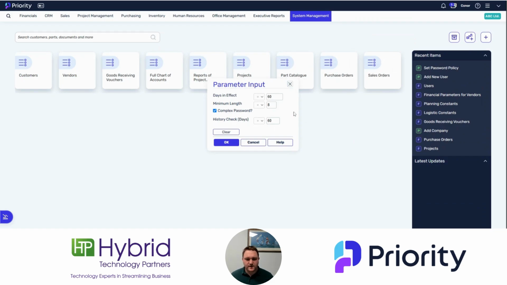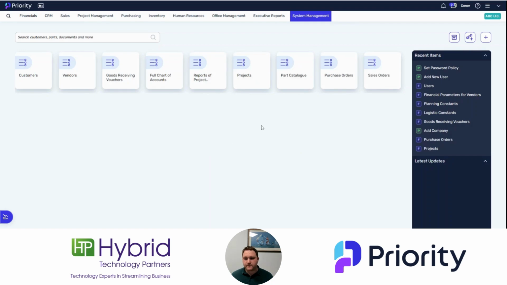But for this one, we'll take a look here. Days in effect 60. That looks good to me. Minimum length is 8. Yeah, that looks good to me. And history check. So when you're updating your password, how far back do you want the history to look at so you're not using the same password over and over again? Here we go, 60. That all looks good to me. Okay. So now we've set the password policy for our company.